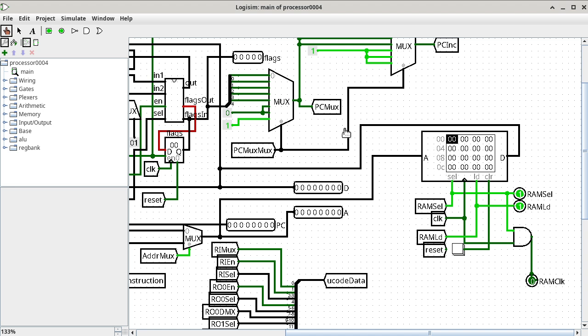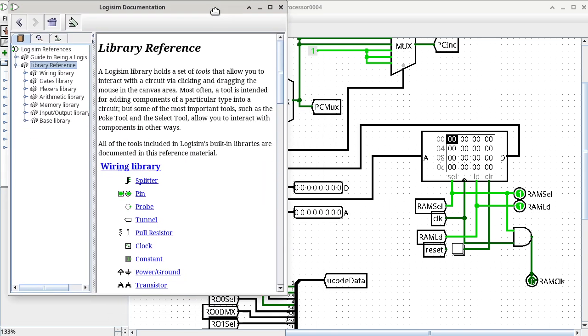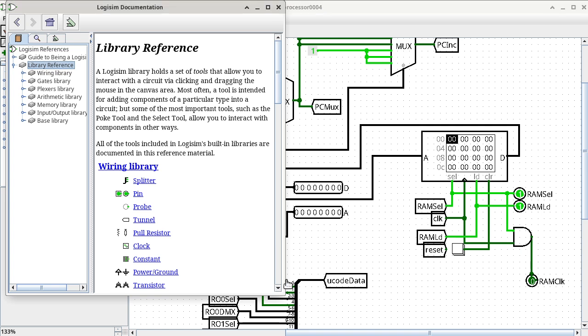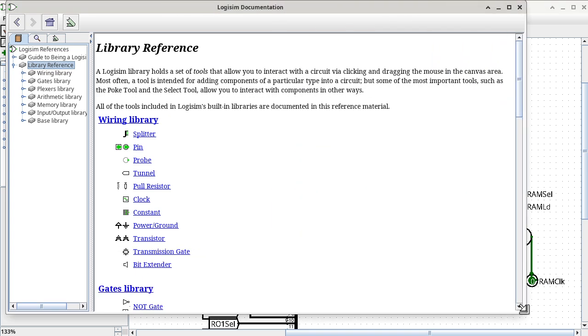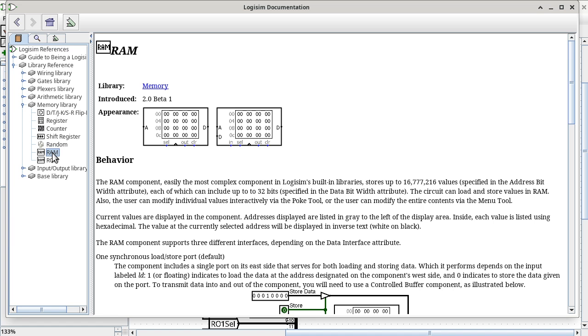And if it is selected, the first thing is to go to the help to read what Logisim has to say about this component. All right, so this is the built-in help of Logisim. There's a way to actually extract this into an HTML document, so it's easier for you to read it. I'll talk about it in just a little bit. So under memory library, we go to RAM.